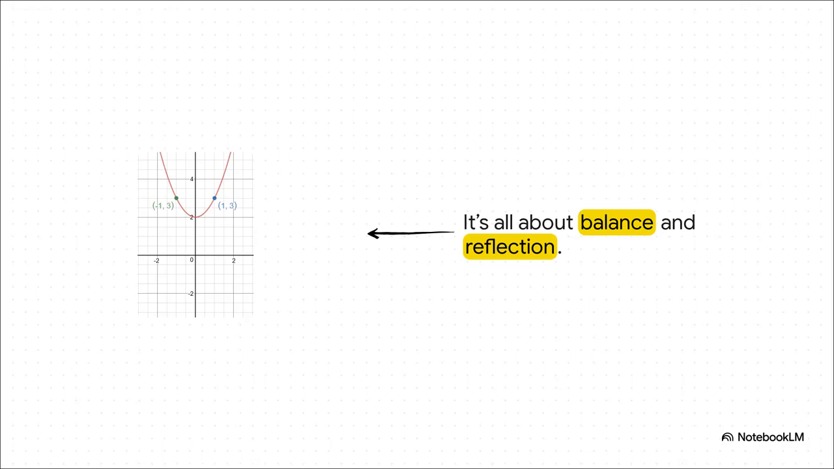It really all comes down to reflection. I mean, imagine you could literally print this thing out and fold it right down the middle along a line. If the two halves match up perfectly, boom, you found its symmetry.